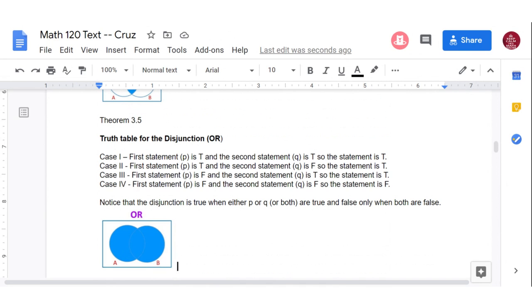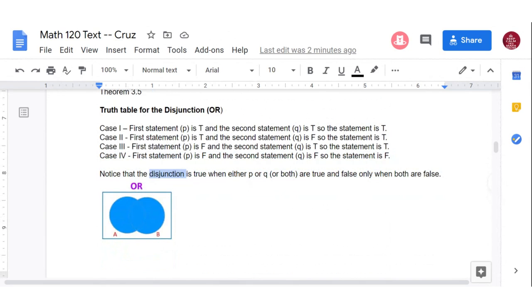And I think we talked about last time how this is called the inclusive or, which means one or the other or both. So that's why in chapter two, they always basically said that when they said, how many are in A or B or both? So the only time that the disjunction is false is when you're out here, when you're out in that white area. And the way that I like to sum this up, the disjunction is true when either P or Q or both are true, and false only when both are false.